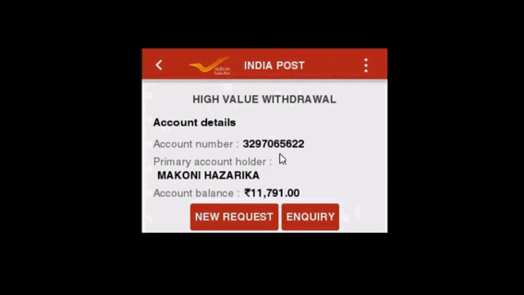After getting approval from the account office, click the CBS application and go to the high value withdrawal option, enter the account number, and click submit. This page will come and the BPM will have to click the enquiry option. If the status of the enquiry is approved, then click the radio button provided in front of the request number. After selecting the radio button, click the initiate withdrawal button provided below.